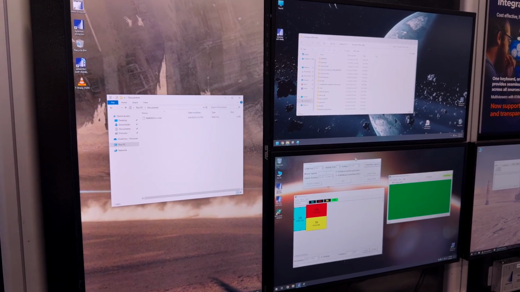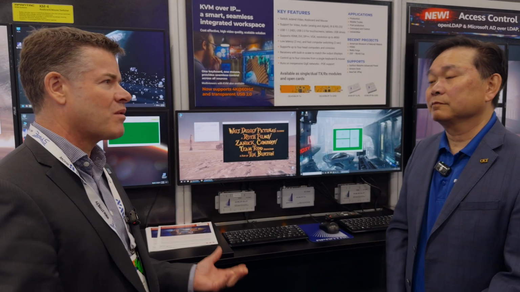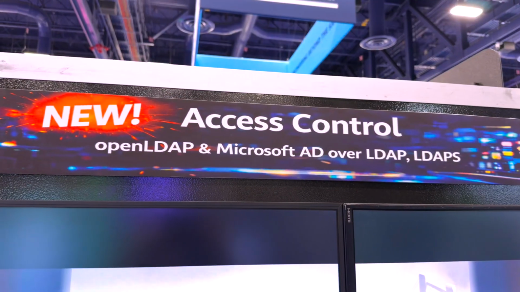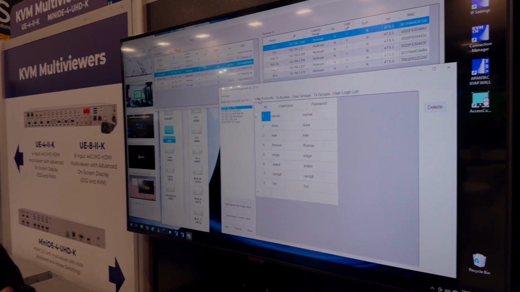Incredible. So you guys have had KVM over IP for quite some time. You've just launched a bit of new functionality here at the show with enhanced security. Can we have a bit of a chat about that? Sure. What's new here is access control. So this is the system administrator screen, I believe, Thomas. Exactly. This is the administrative screen here.